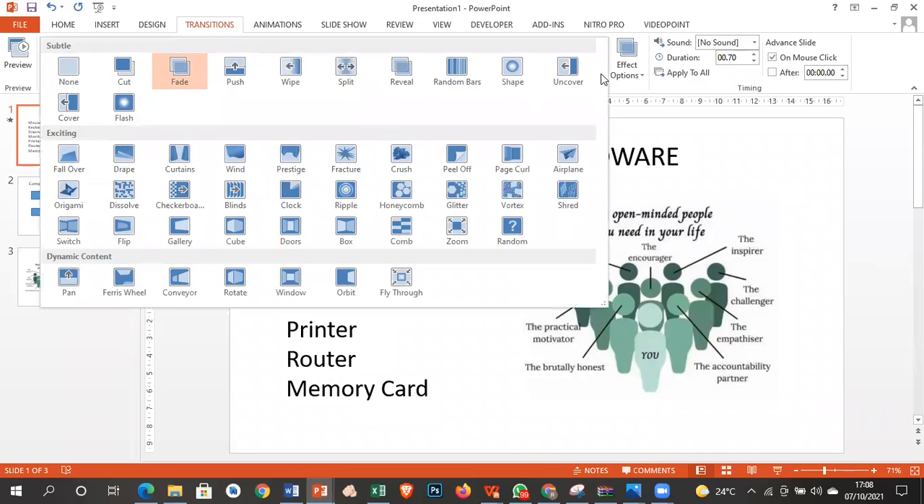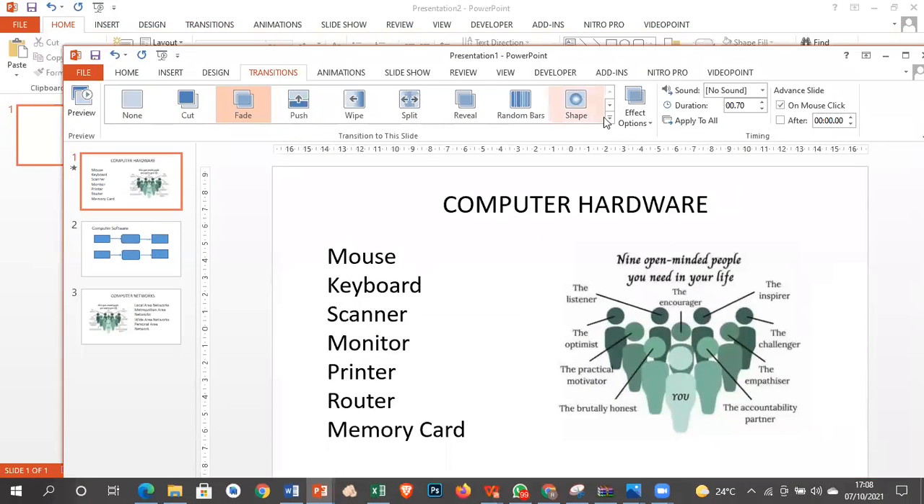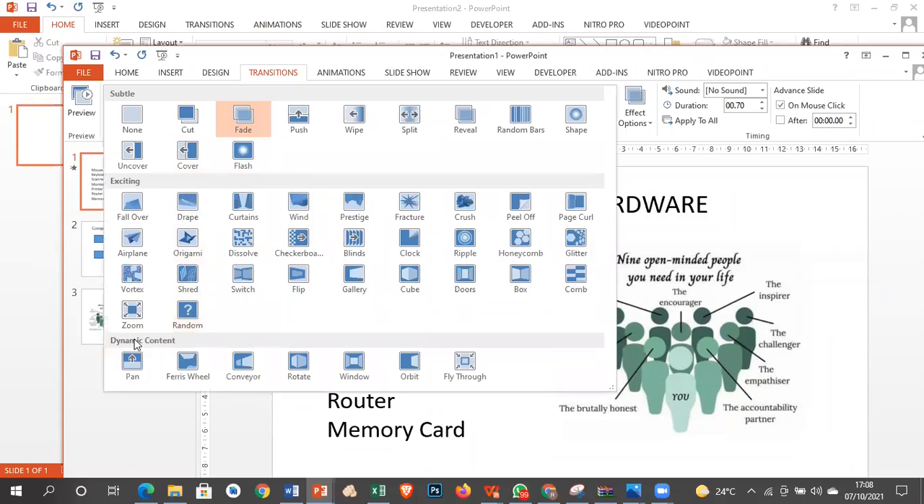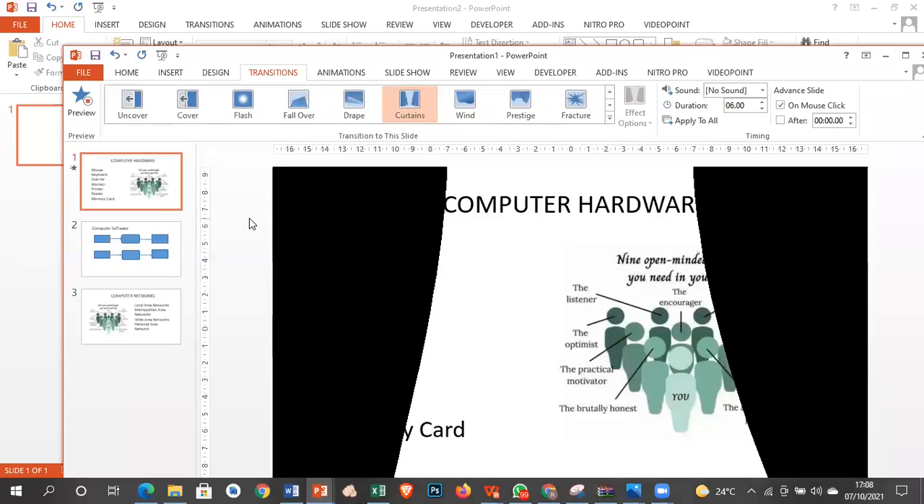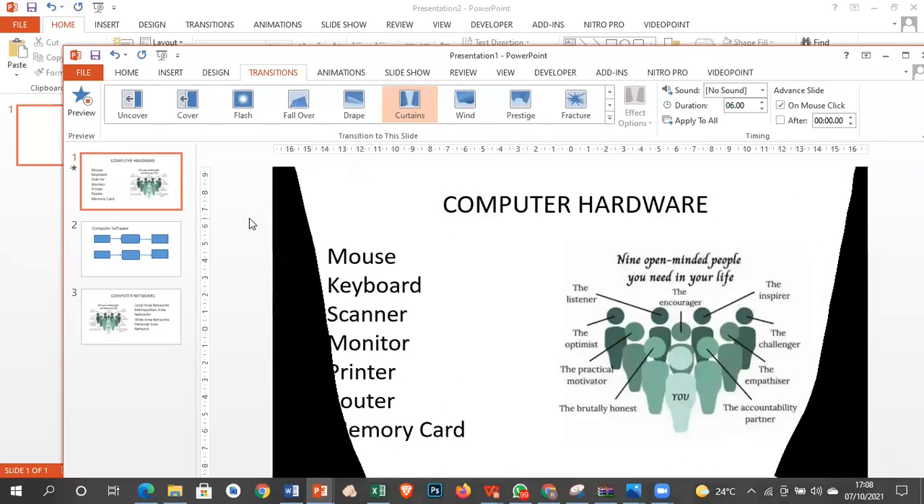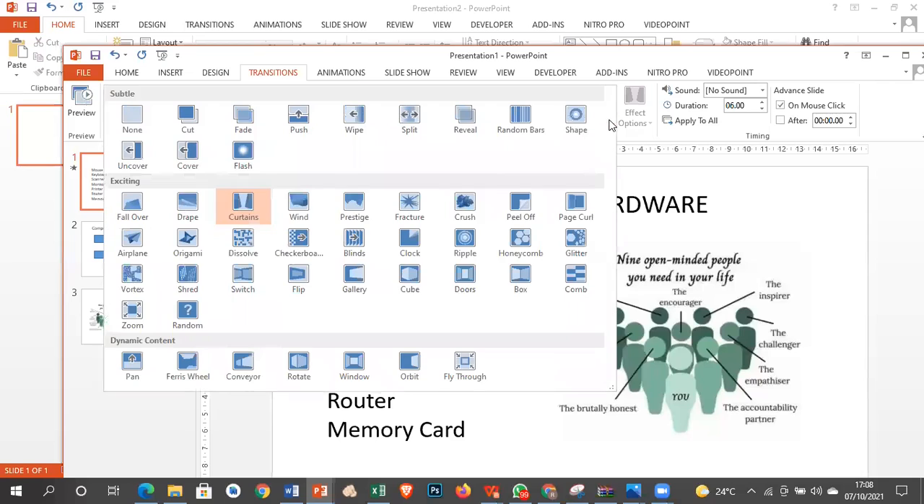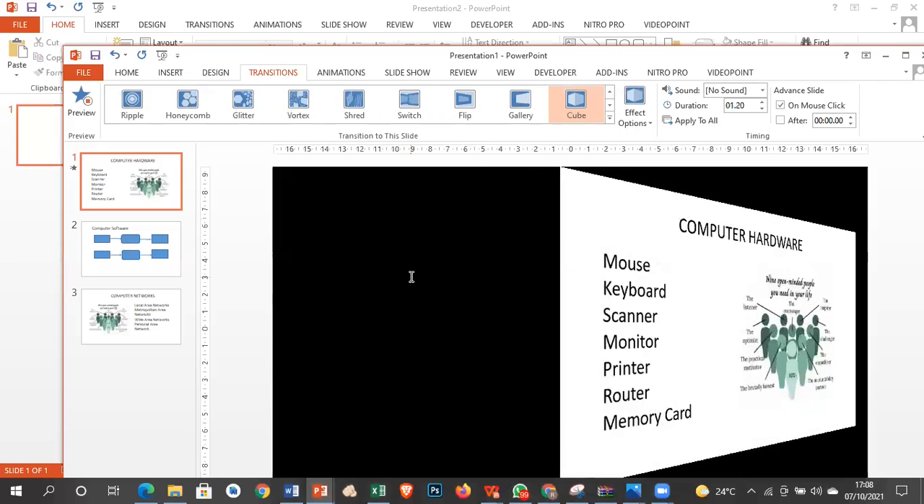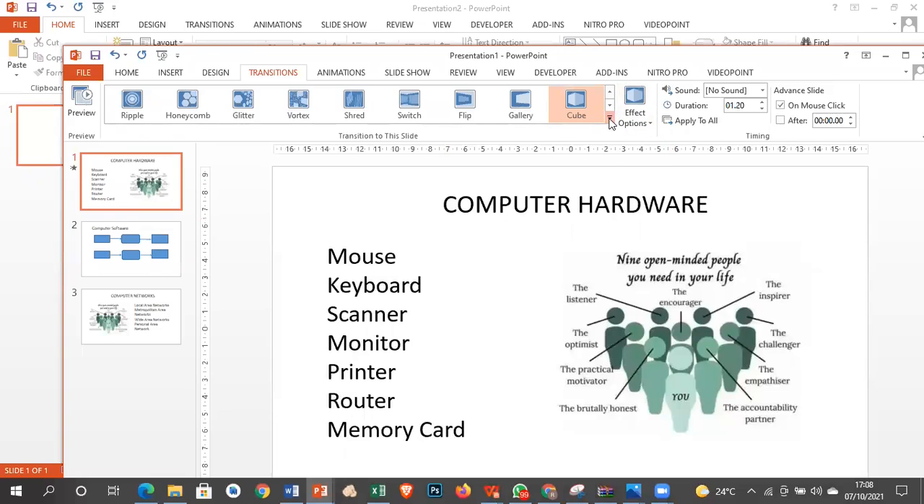They are there. And these transitions are grouped. There are those that are exciting, those that are of a dynamic content, and those that are subtle. So that is what you have. I think you've seen things of that nature. Not so? You've seen those things happening on slides.